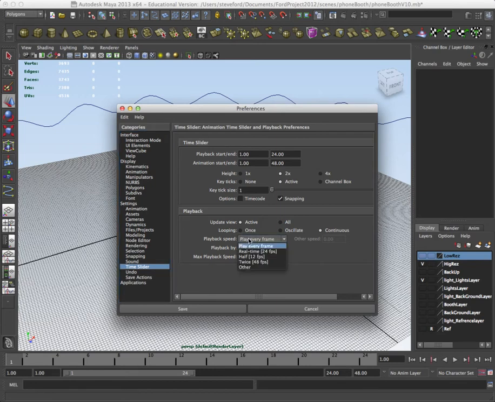Time slider, you have several options here. Right now I'm set to 24 frames a second, which is why it's saying 24 there. And so you can have it play real time. Now the thing about real time is, if the scene is complex, it will throw out frames to play back at the proper timing per second.